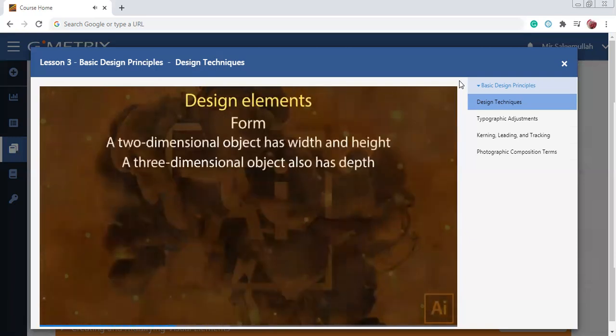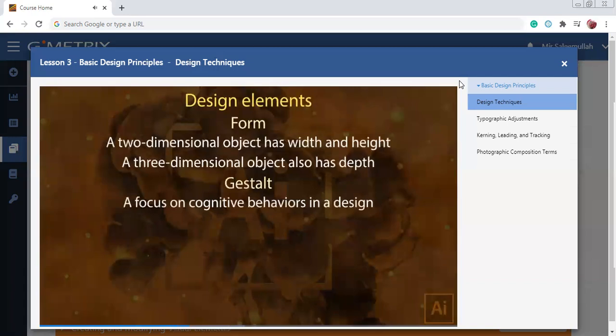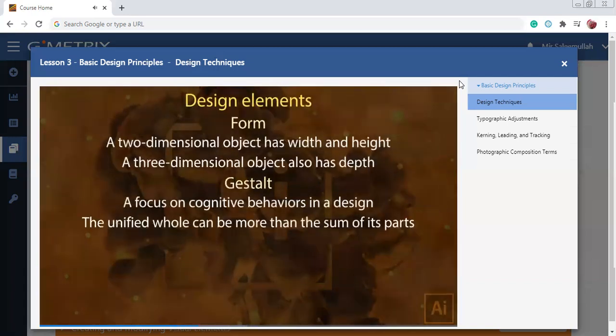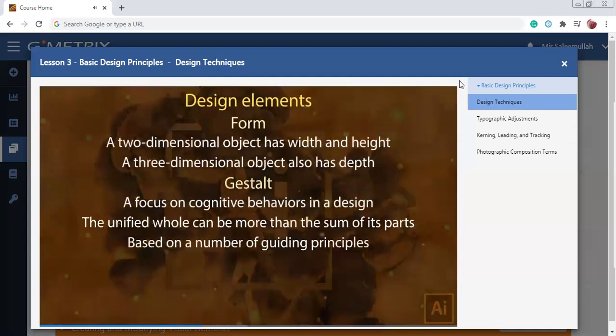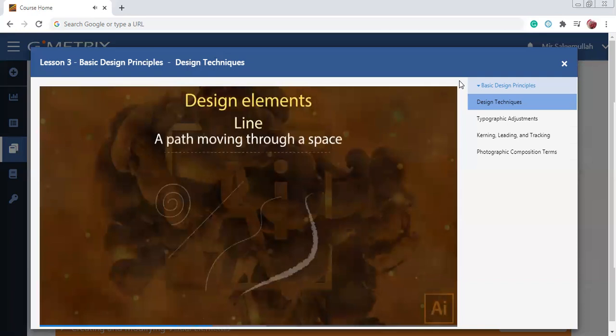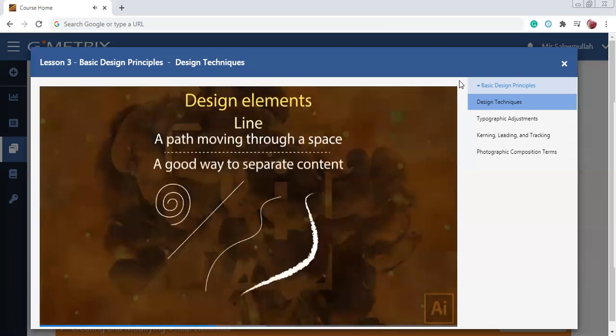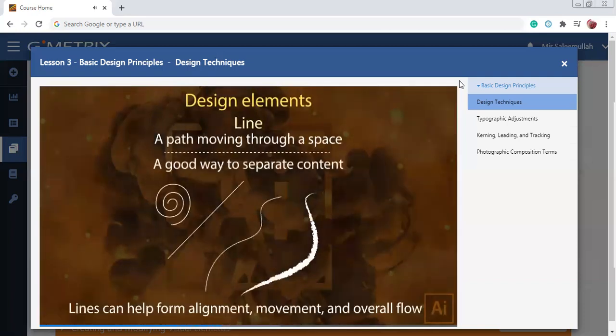Form. A three-dimensional object that has depth. Gestalt. The principle of focus on cognitive behaviors in a design. The main theory is that the whole is greater than the sum of its parts. Line. A path moving through space. A good separator of content. Lines also help to form alignment and movement and overall flow.